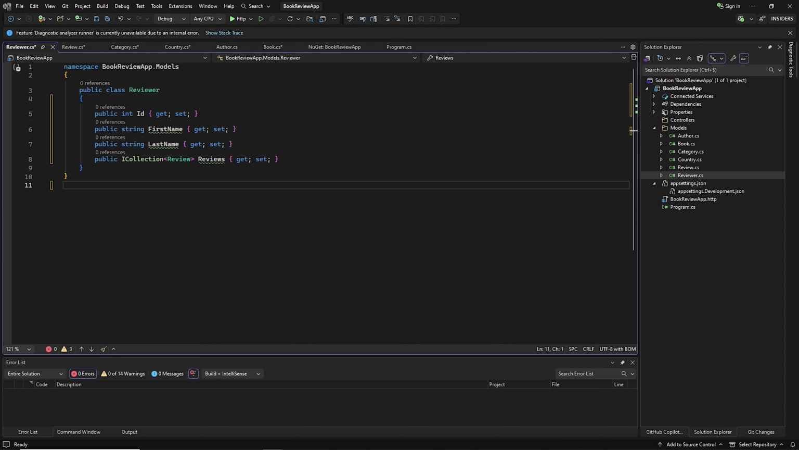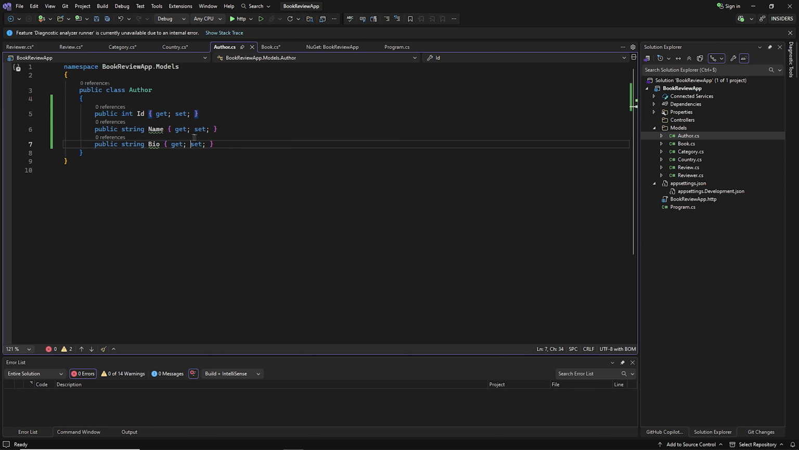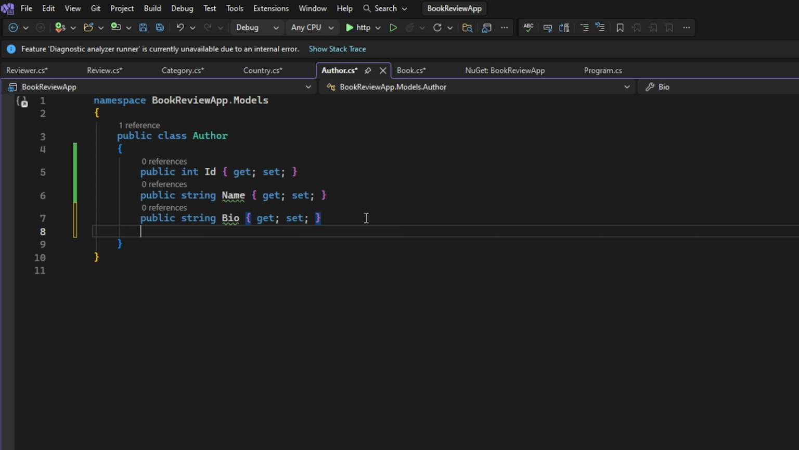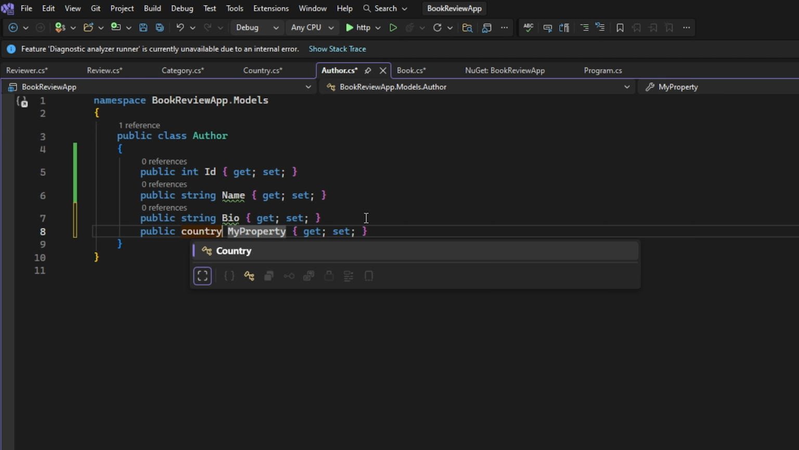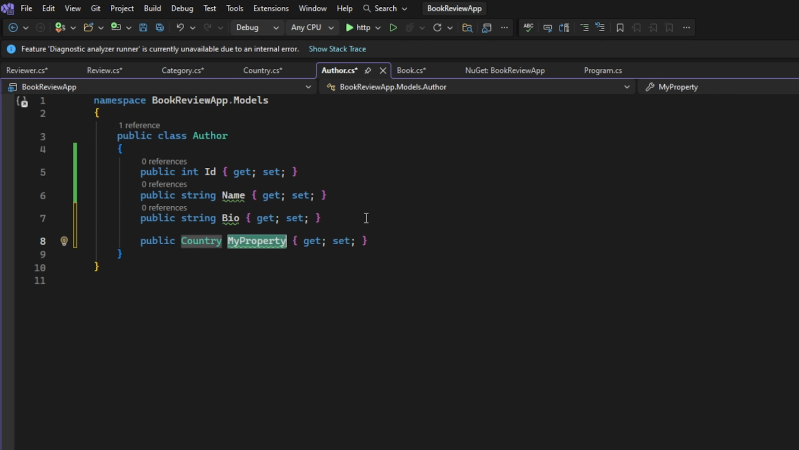Now, let's move over to our author model and set up a link between authors and countries. We know that every author comes from a specific country, so this relationship is a many-to-one. Many authors can belong to one country. To represent that, let's open the Author class and add a new property. This tells our application that each author has one country associated with them.